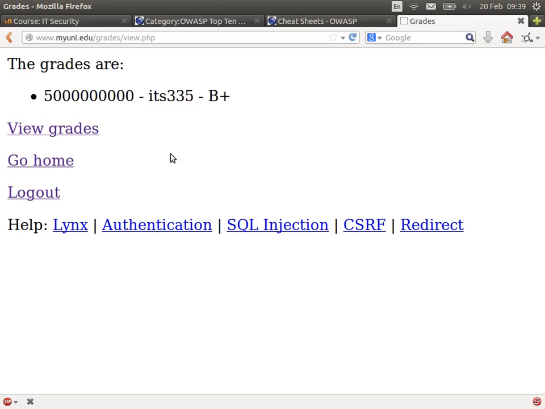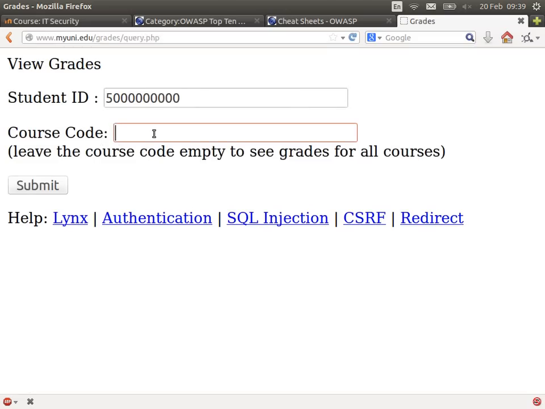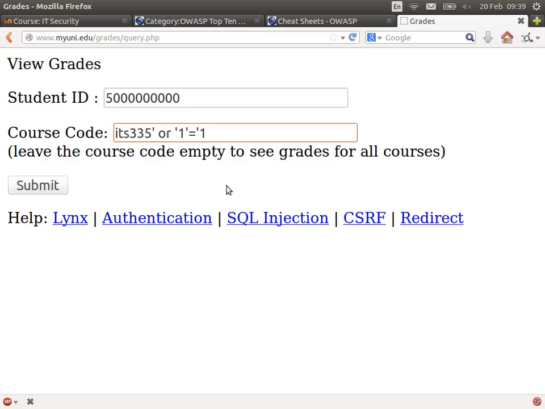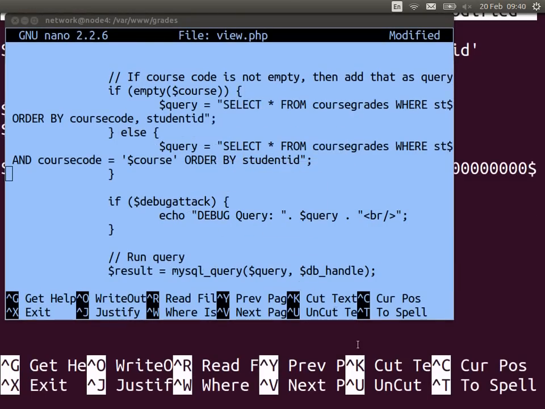Now, in the attack, look what I entered in the attack. In the course code, I enter ITS 335 and then the quote, or 1 equals 1. So let's put that into our query here.